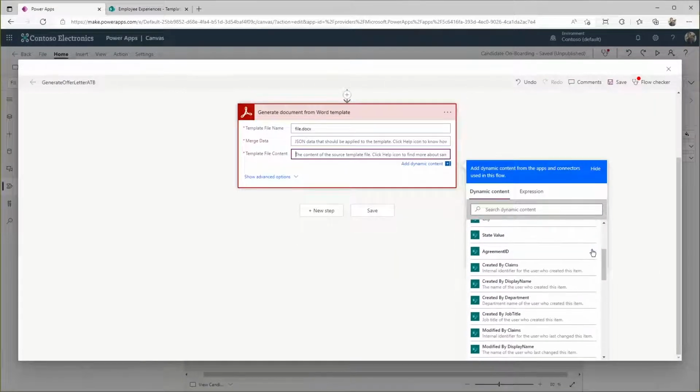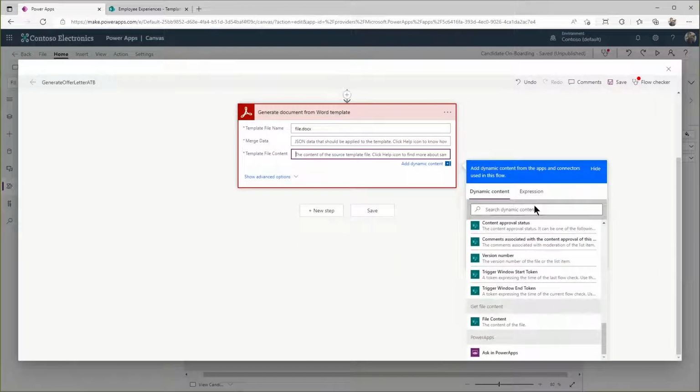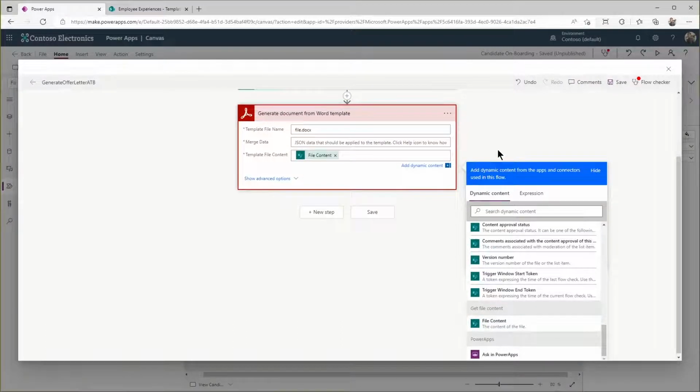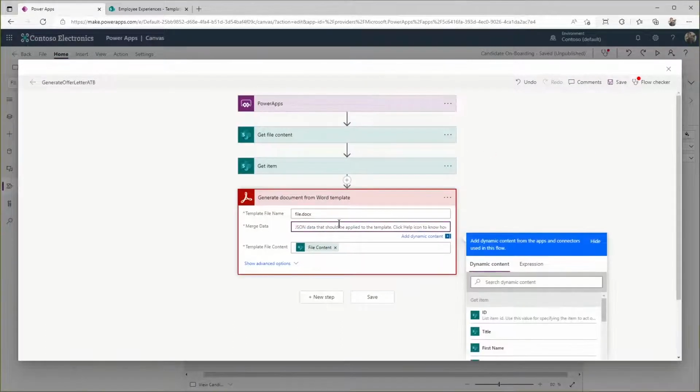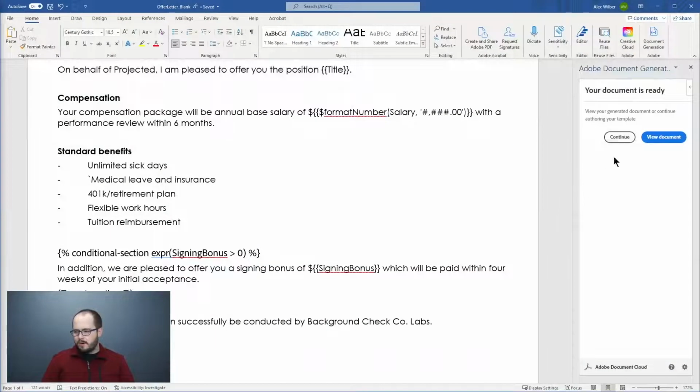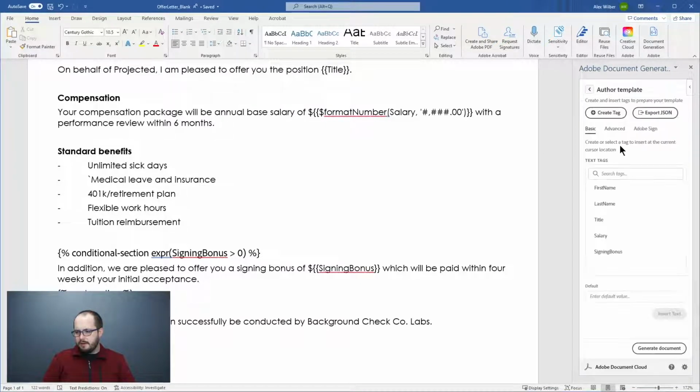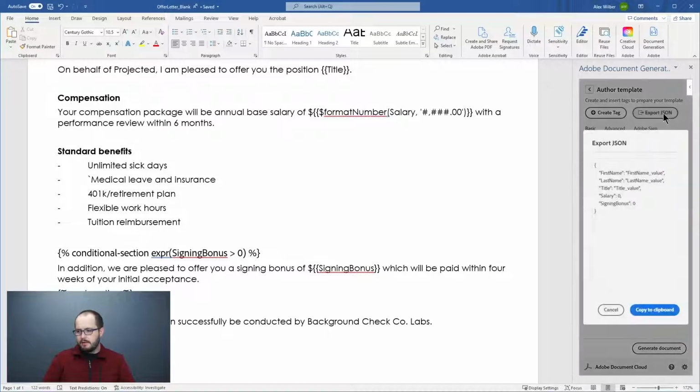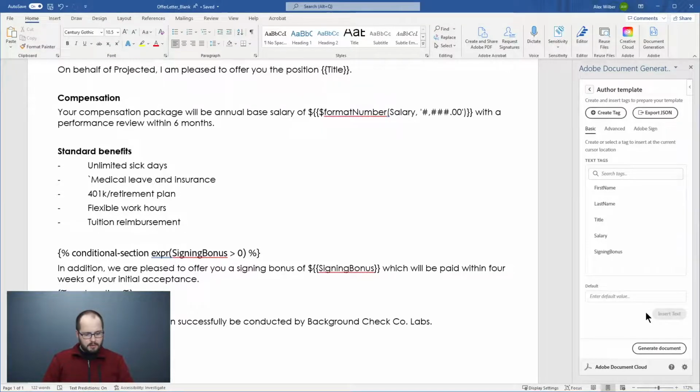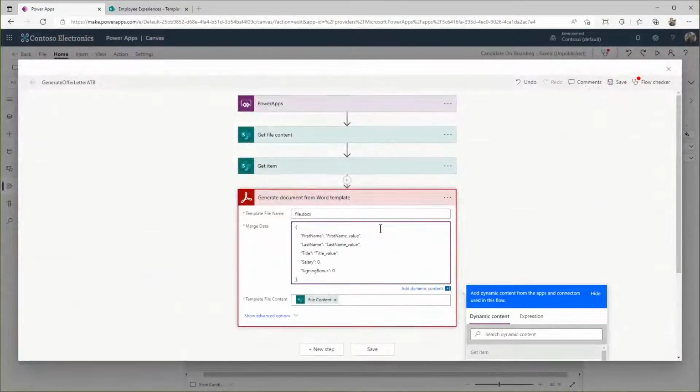So let's scroll down here. We'll see in the dynamic content panel our file content. We can select that. Now for the merge data, the way that this works is if I go back into Word here, and I click on Continue, and we're going to click on Export JSON. This gives us a copy of the JSON structure of the schema that we created in here. And what I can do is I can just paste that into there.